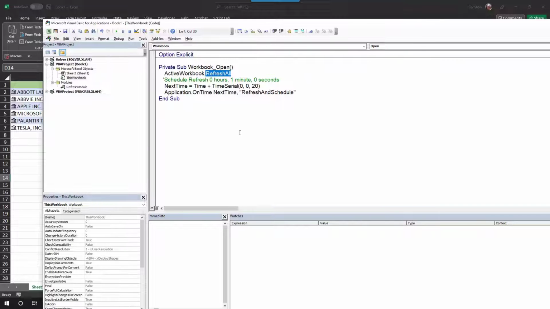That's a command that will refresh the data. And then I have this next time set up to be the time plus a time serial. So whatever the time is plus a time serial. That would be now plus, you can see here, hours, minutes, and seconds. So this is hours, this is minutes, and this is seconds. So I have set the refresh value to be 20 seconds from now, basically, is what it's saying.